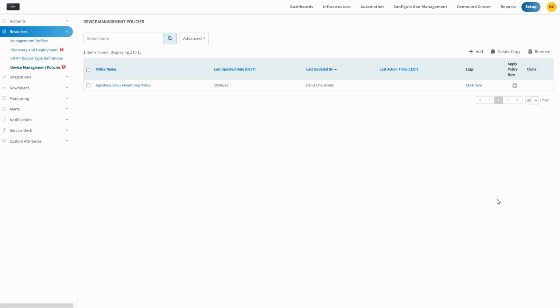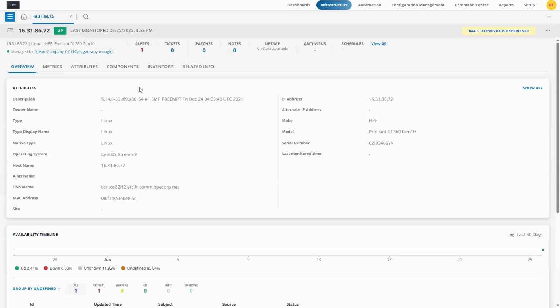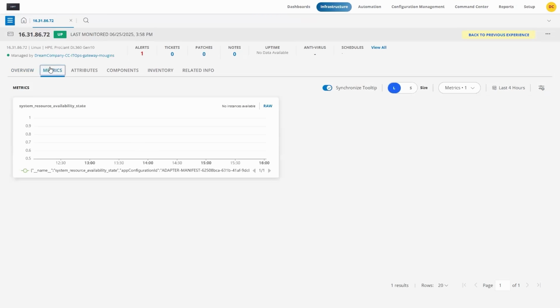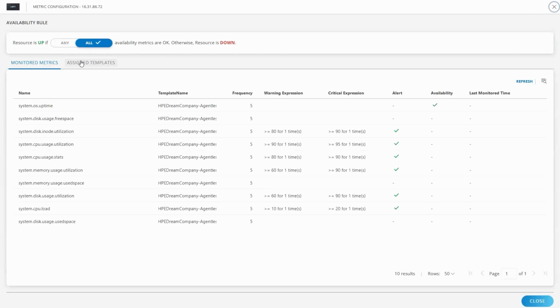After a few minutes, check the agentless SSH device in Infrastructure Search and select the device to check the status and the metrics. As you can see, the status is now green and the system, if you click on it, is up. You can also click on the Metrics tab to see that several different counters and metrics are starting to come up. Select the Settings buttons to get to the View Monitoring configuration.